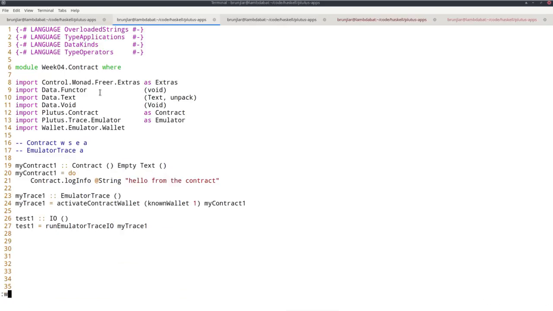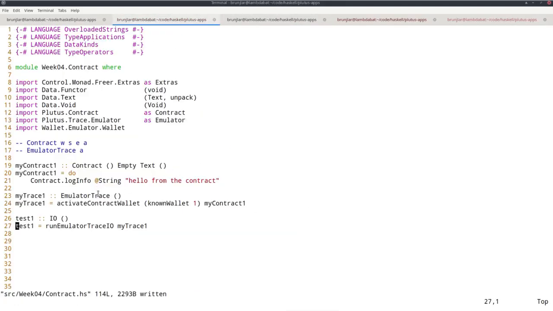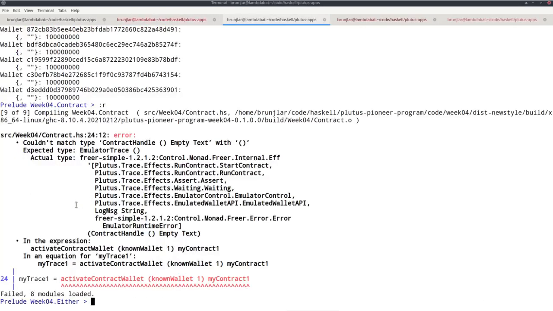So if I try this now in the REPL, I get an error because, you see here, couldn't match type contract handle unit empty text with unit. So the reason is I specified my emulator trace has return type unit, but as I explained before, activate contract wallet has return type a handle. It returns a handle to the contract. So if I want a unit result, I can, as before, use void to throw away the result. Now we can try this out.